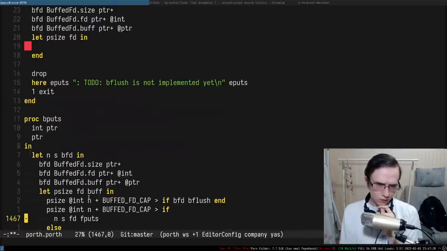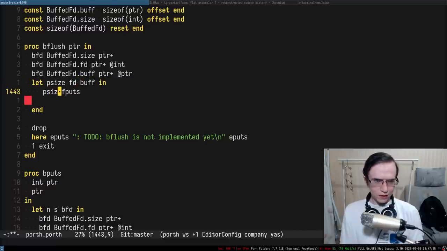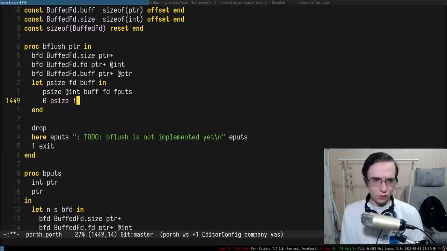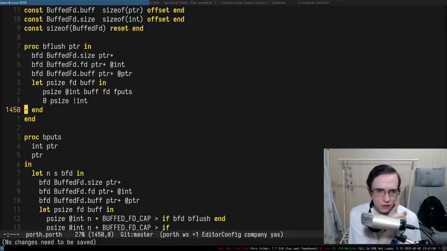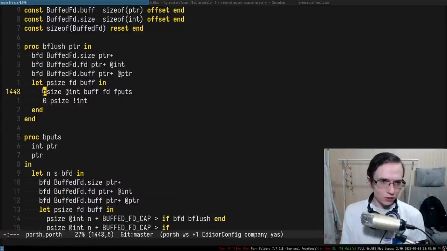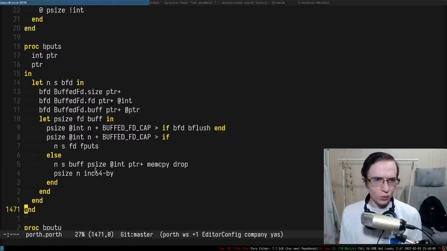Okay. So I'll just use the size and the buffer. I provide size int, the buffer and file descriptor, and I just print that. And then I need to set 0 to p size, right? So this is going to be something like this. There we go. So this is a pointer, fd, buffer, then I use the size and the buffer, and then I print it into the file, and then I set size to 0. Okay, that's very cool. It's very cool, and that should also go away, right?